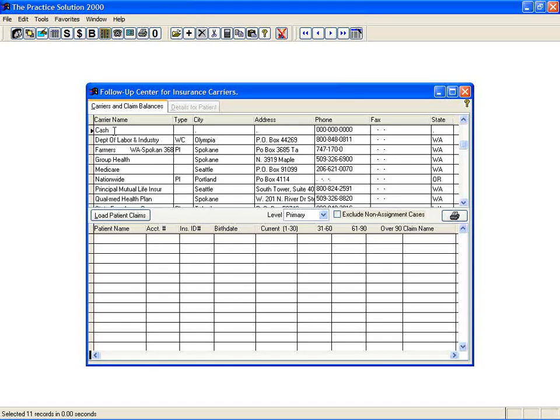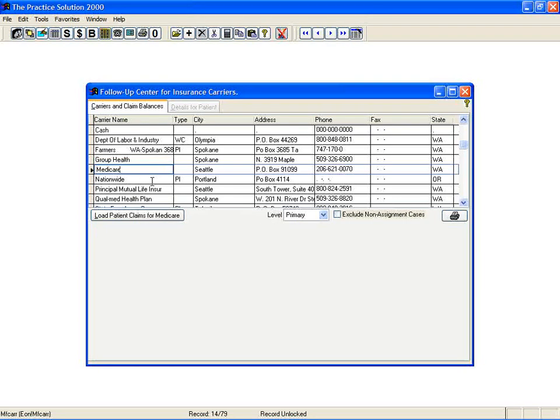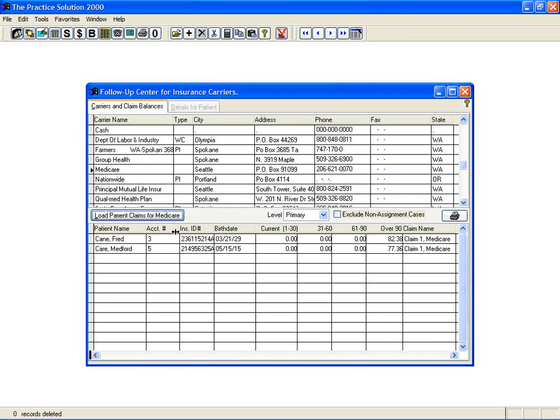Now, we also include cash in here because that's for cash patients, and you'll be able to see who's really behind on your cash patients as well. We could say, all right, let's call Medicare first. There is a phone number over here on the right. You can see that over there. And I click on Load the Patients, and here is the list of all the patients under Medicare that have balances over 60 days old.